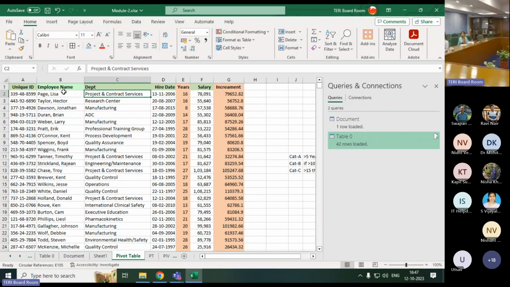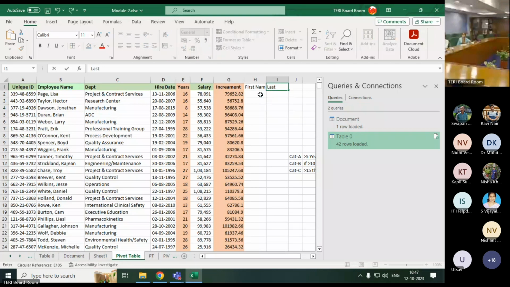Like we have the employee name in one cell. This is known as first name and second name. Taylor is the first name, Hector is the second name. For example, I want to insert Taylor here and then Hector next to it. How can I do that? Like first name and last name. I want to use this thing.